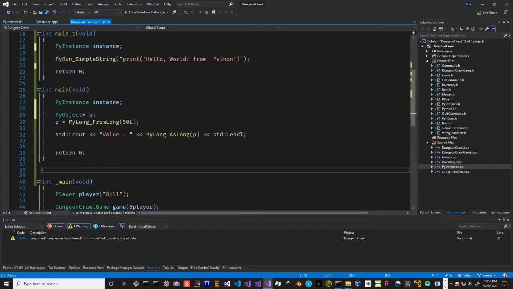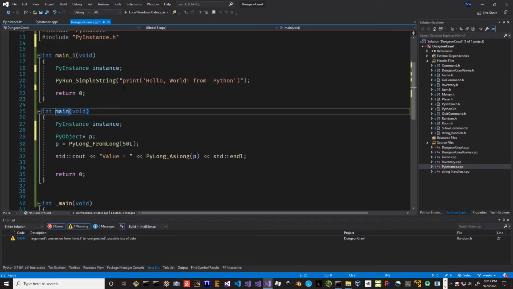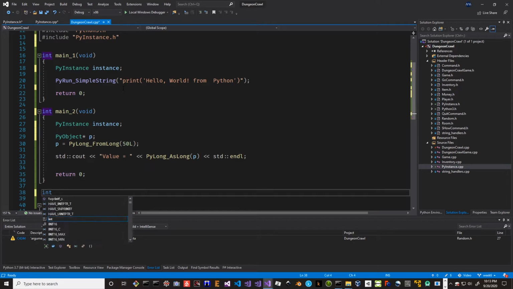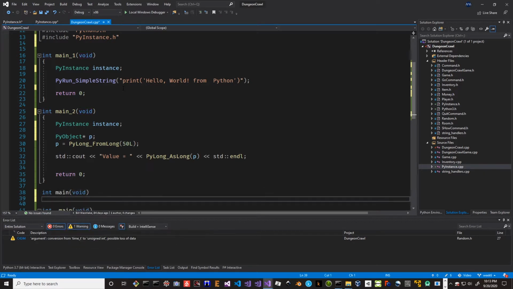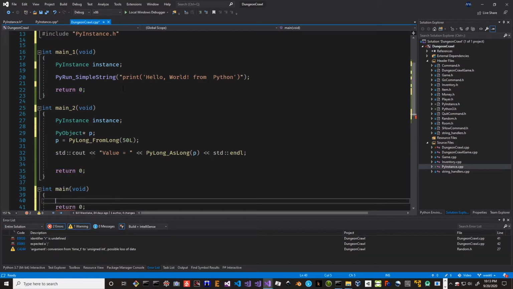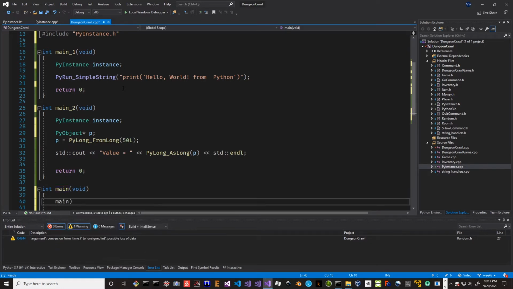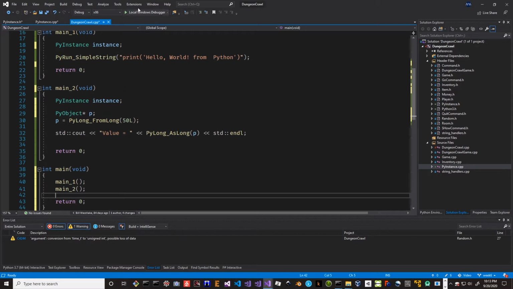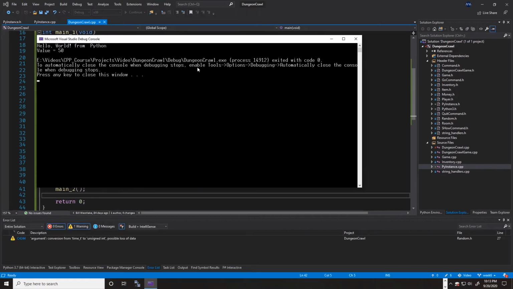So let's do this. Let's call this main2. And let's create int main void, return 0. And let's call main1 and then main2 and see how that works. So we got hello world from Python and value equals 50.